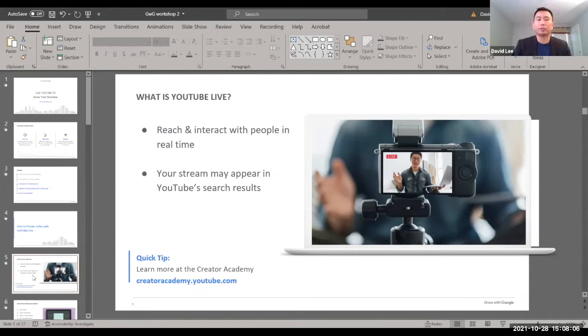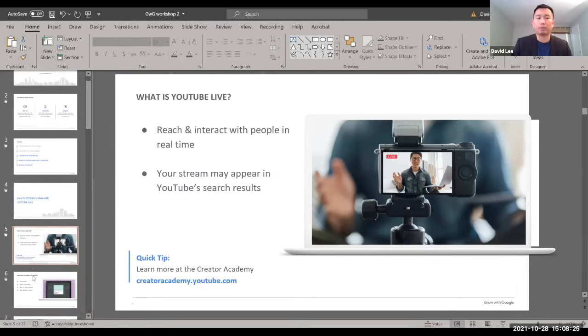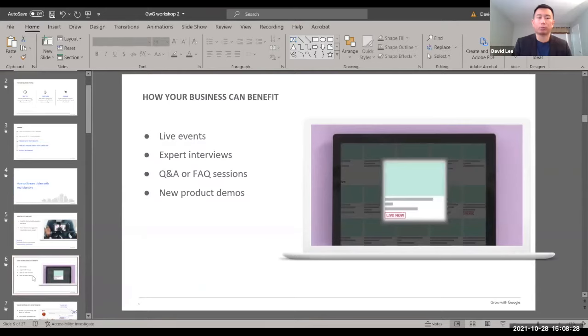And then also it's just helping you with your search algorithms and search results for your business. So every time you go live, Google and YouTube will actually help lift that content higher in the search rankings if people are looking for that content. So those are reasons why people are using YouTube Live.